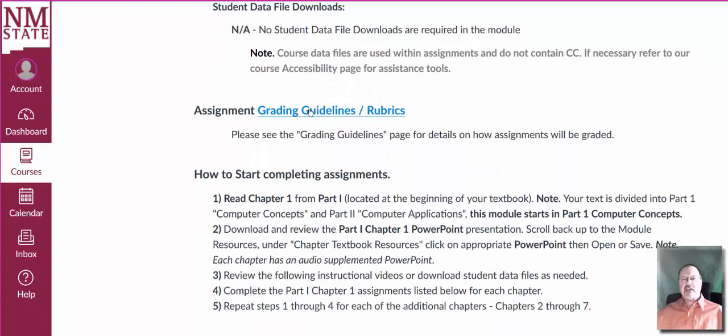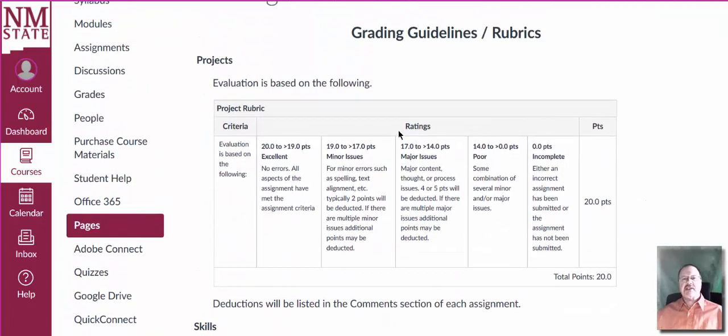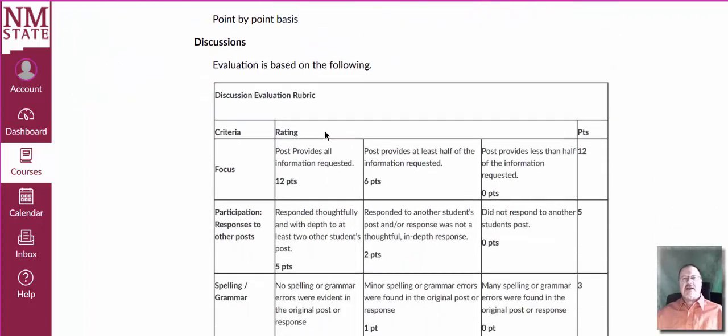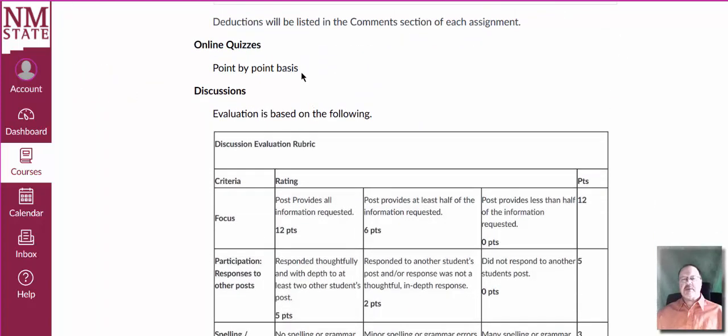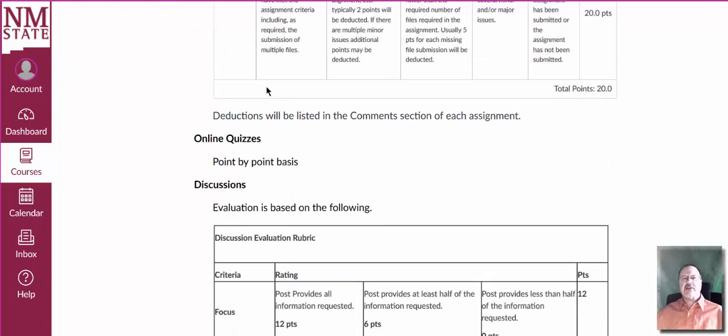We also have assignment guidelines and rubrics. If you take a look at those, we have the rubric around projects. We have the rubric around skills assignments. Online quizzes are point by point, and then a rubric around the discussion. So this is how your assignments will be evaluated.